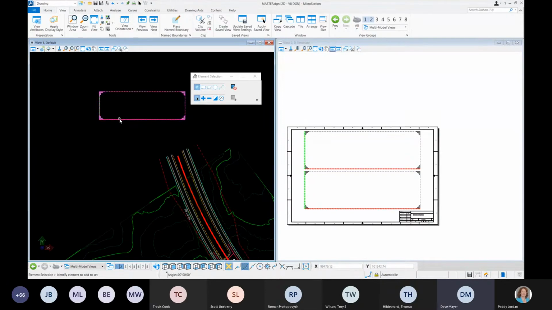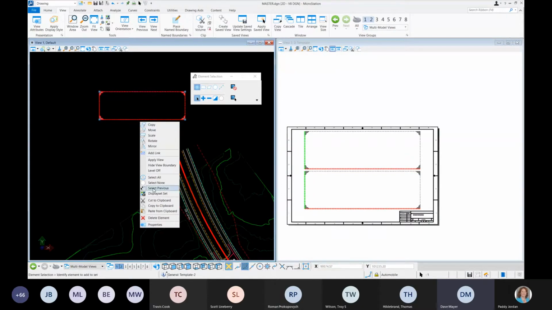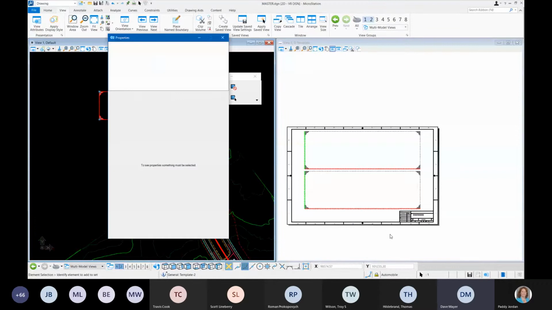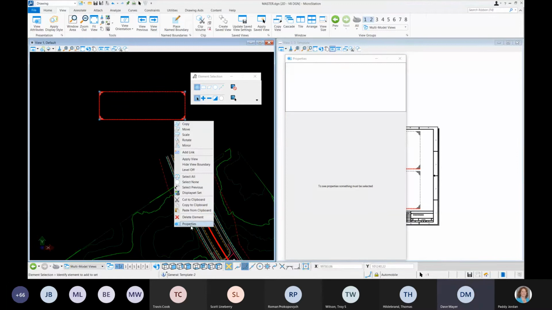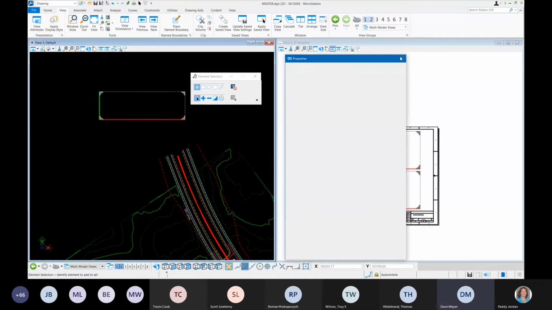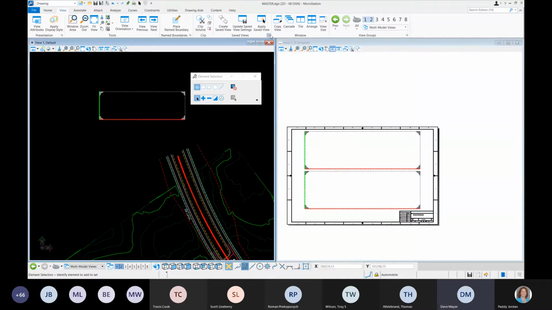So by the way, this guy, if I were to take a look at it, we'll go to the properties over here. You're not going to open up for me? Seriously? Okay, well, we can get to it through the Saved View dialog as well.